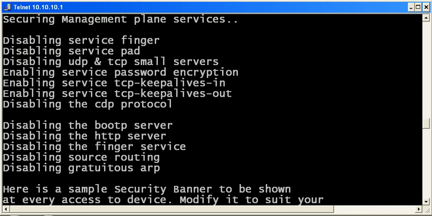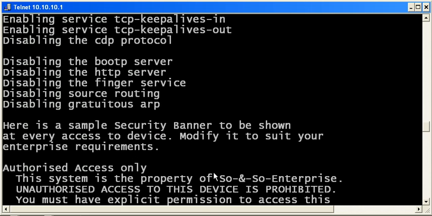Finger, pad, UDP and TCP small servers, CDP, bootp, HTTP server, source routing, and gratuitous ARP have all been disabled. And you can see what's been enabled: TCP keepalives, both in and outbound, and password encryption. They've all been turned on.